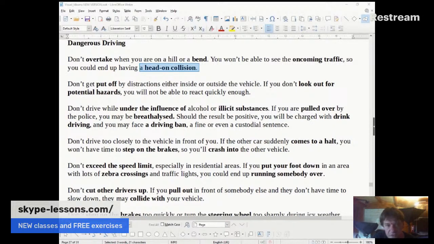If the other vehicle suddenly comes to a halt, you won't have time to step on the brakes. So you'll crash into the other vehicle. Okay, to come to a halt means to stop moving. Yeah, and it's a good expression: the car came to a halt, or the train came to a halt at the platform. Something like that just means stopped.